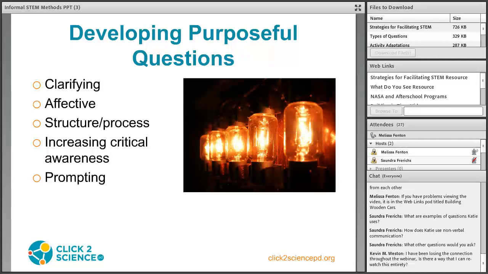So we want you to open up that type of questions file in the download pod and think about a question that you would use during that water filter activity. So we kind of thought of some examples, but now I want all of you to think about a really purposeful question that, if you were leading a similar activity to the water filter activity, you could use. And we want you to identify the question type, and maybe when, so during what part of the activity or situationally you would use that question.